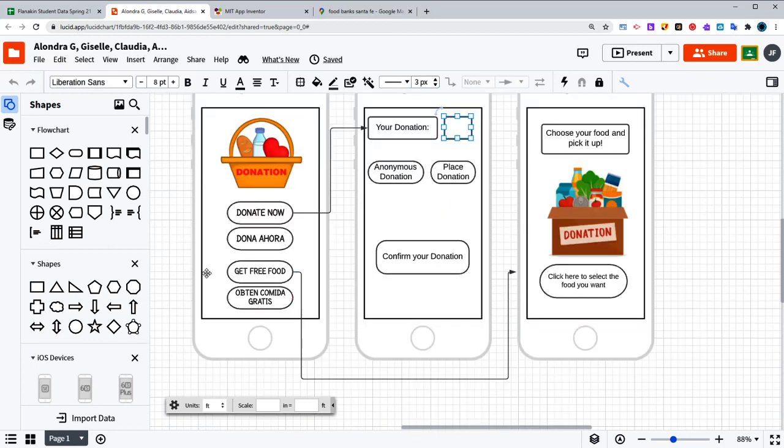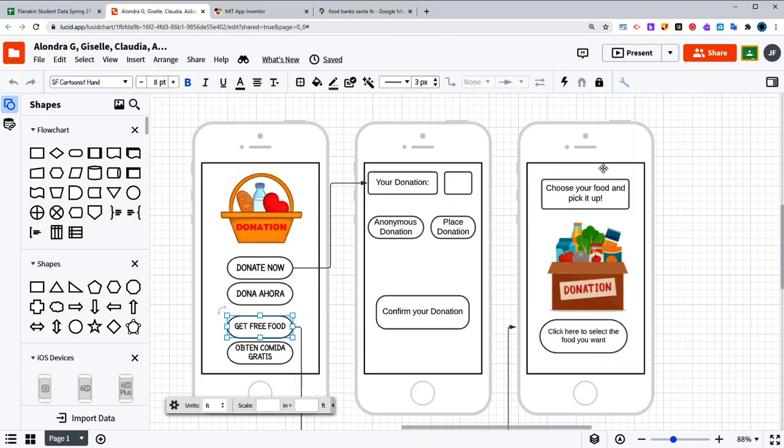And then this screen, if they need free food, we're going to have it to where they can choose which food bank they want to go to. And we're going to let them choose the different food staples that they'd like to have when they go to pick it up. Okay, so it's not going to look exactly like this. I'm going to change it around a little bit so it'll work as an application. So just a heads up on that.